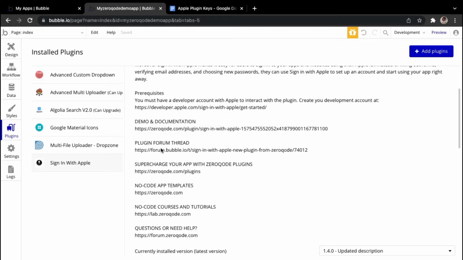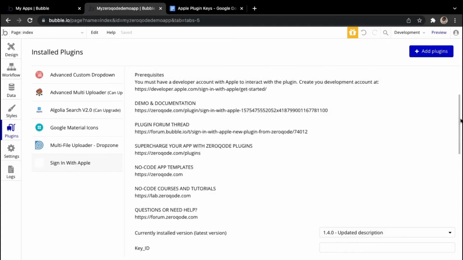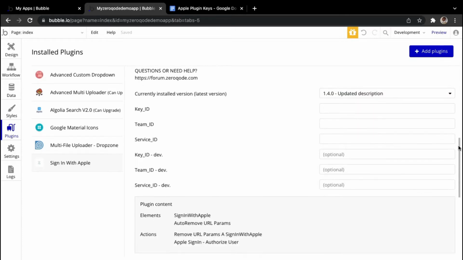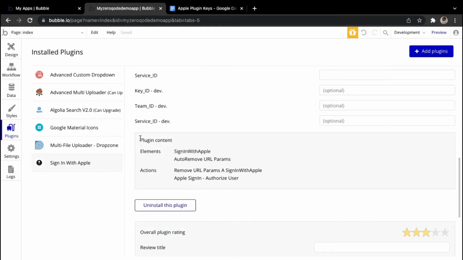Next, we're also given the plugin forum thread. So if you have any questions or you need some help with regards to this plugin, you may want to visit the plugin forum thread. Next, we're also given this drop-down that allows us to select a certain version of the plugin. So here we can see that we're currently on the latest version. So it's recommended to always be on the latest version in order to get the recent updates. But before we now set up the plugin IDs, I'd like to go over the plugin content box.